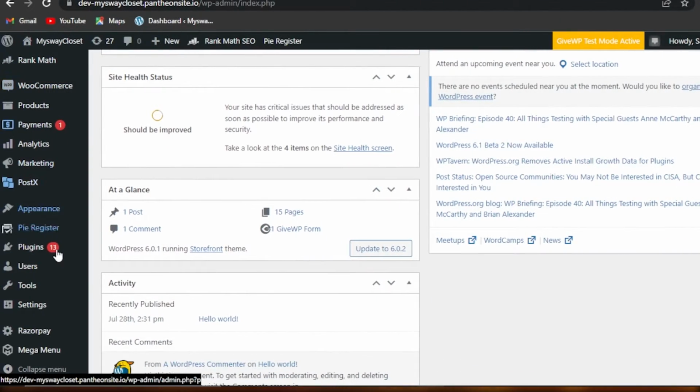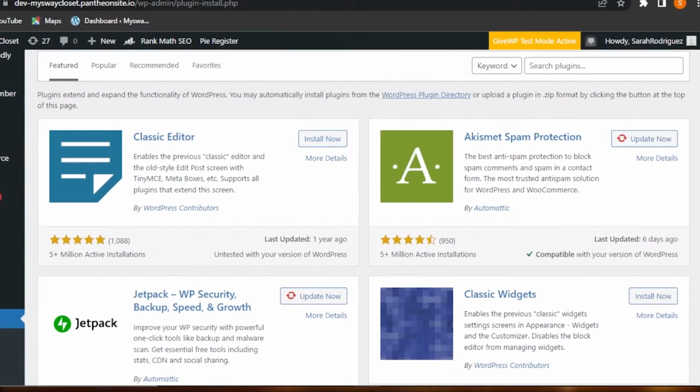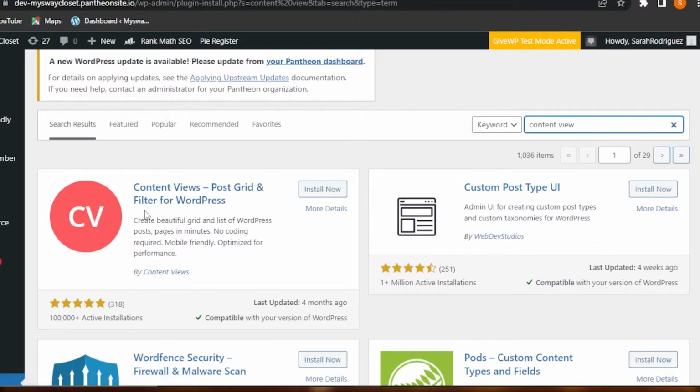So for that, we have to go to the plugins right here, click on add new. Once you get to the plugin section, we will search for content view. So this is the plugin that you need in order to create post grid and filter for WordPress. Keep in mind, content view. This is what it looks like. You can see it has more than 1,000 active installations and is compatible with my WordPress version.